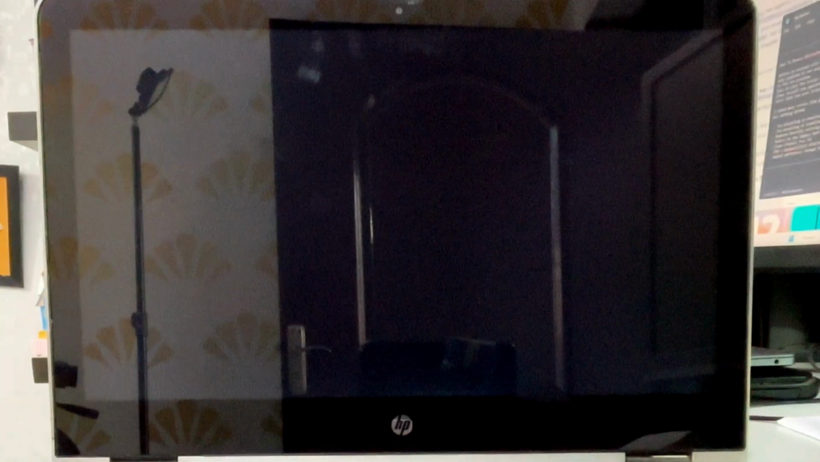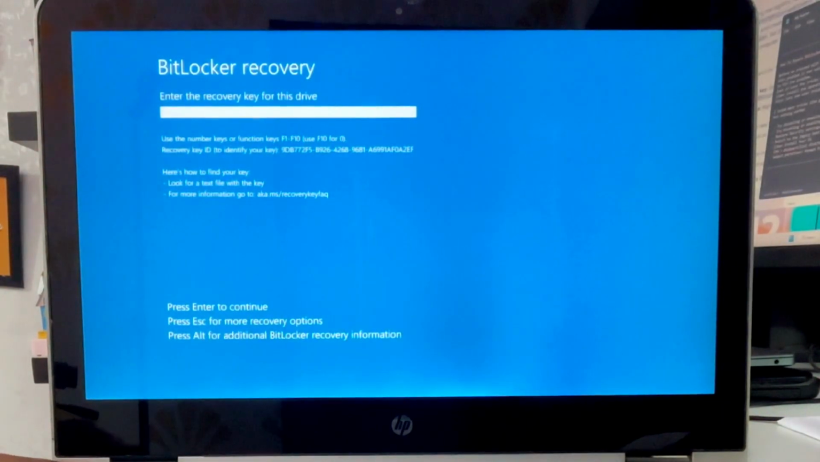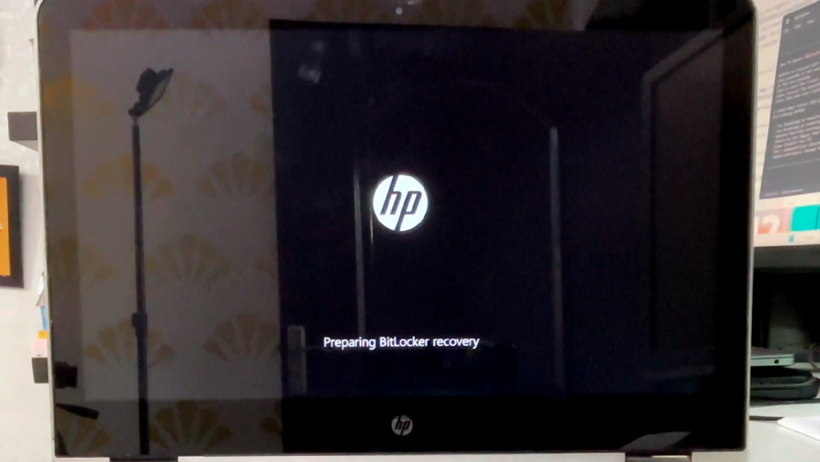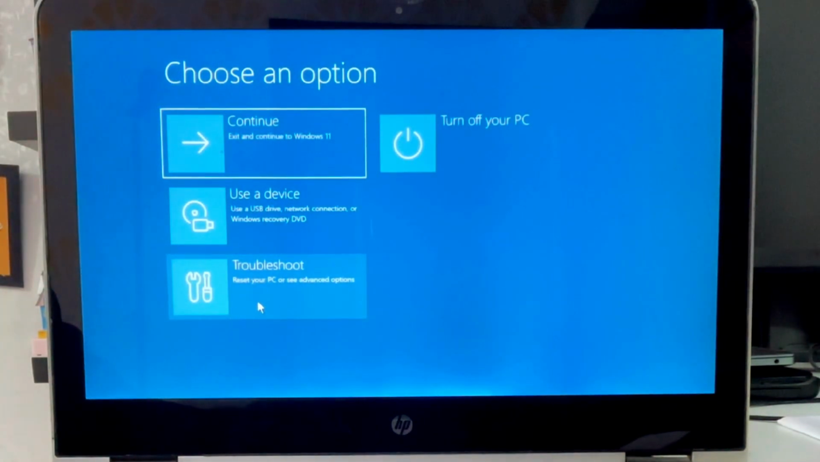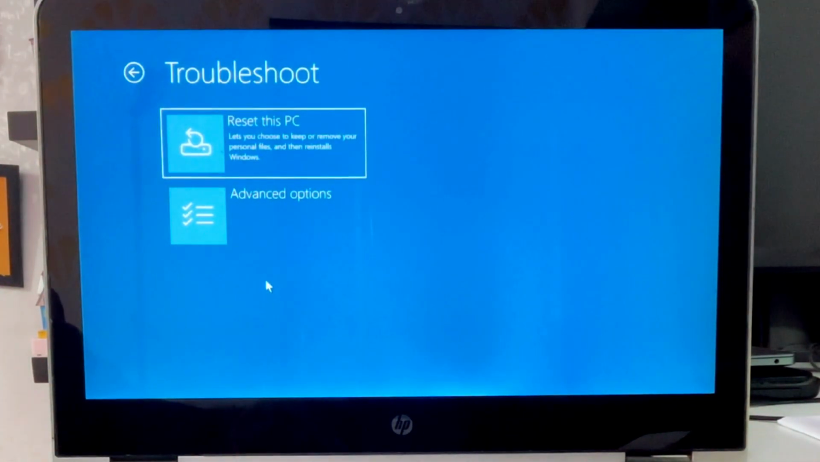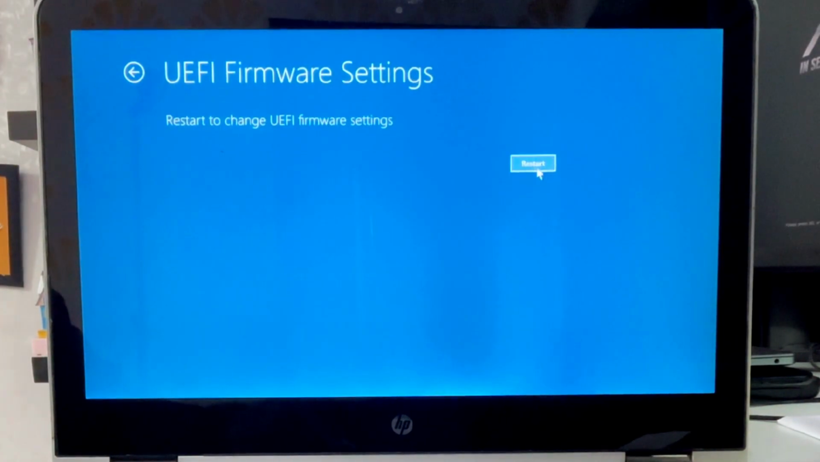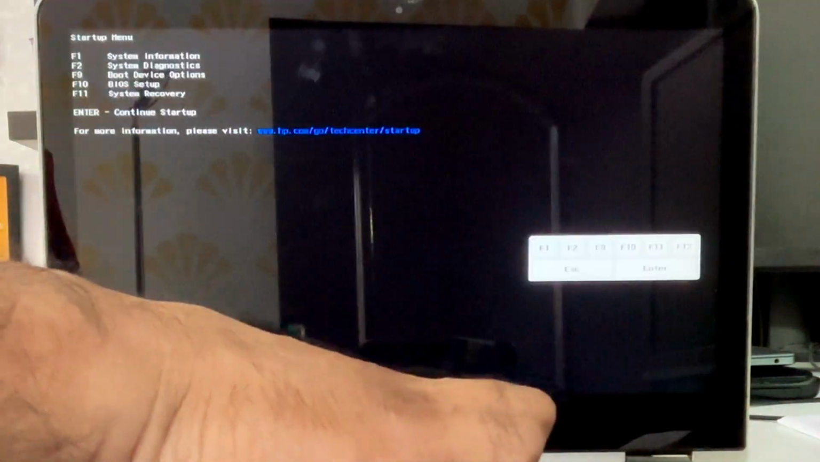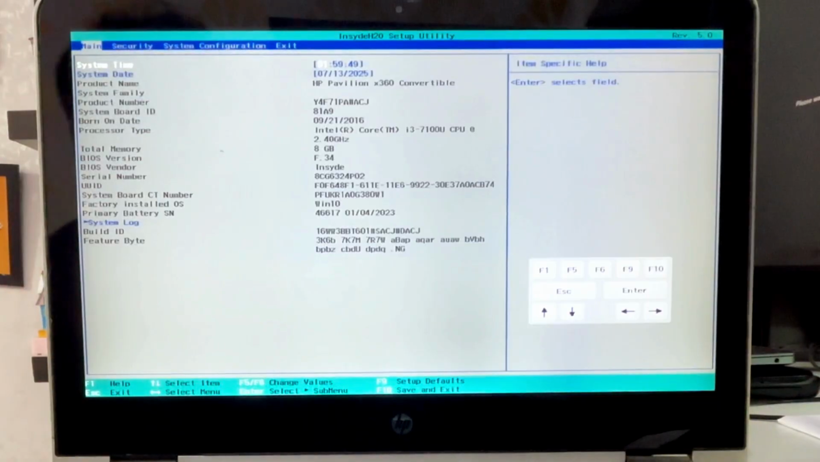On my end, you can see it didn't work for me. So now I need to try a different method. Again, I will press the escape key here. Again, the escape key. And then click on skip this drive. Then click here on troubleshoot. Click on advanced options. And again, click on UEFI firmware settings because we also need to apply another setting from the BIOS. Then confirm the key for BIOS setup. I will press the F10 key. And then it will take me to the BIOS.